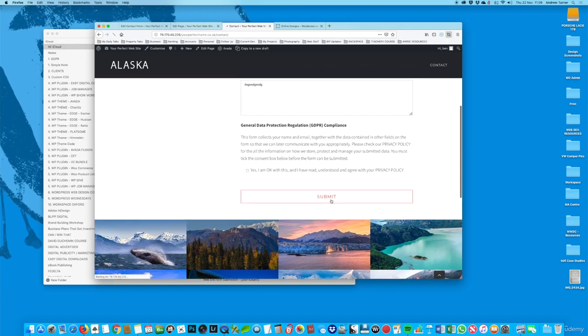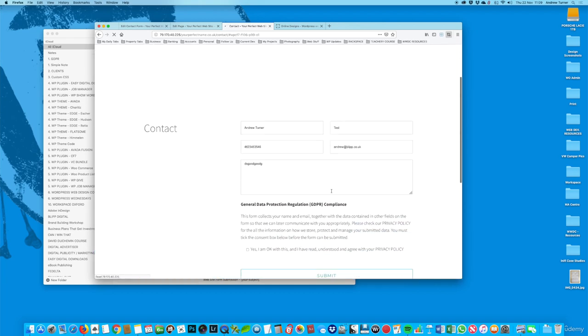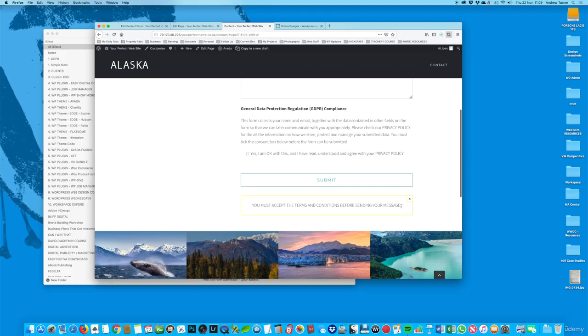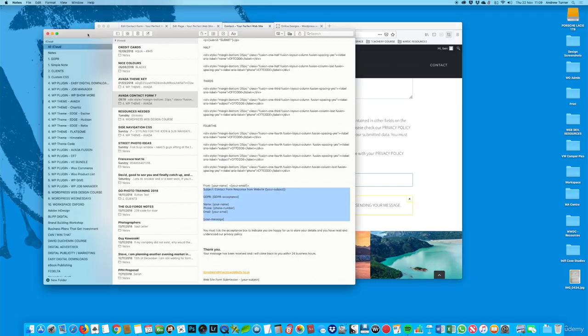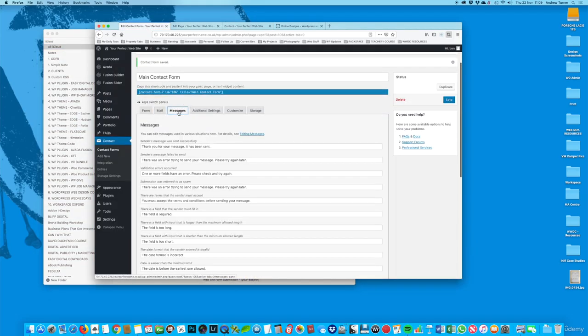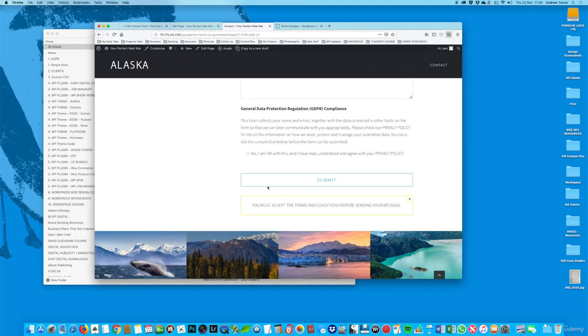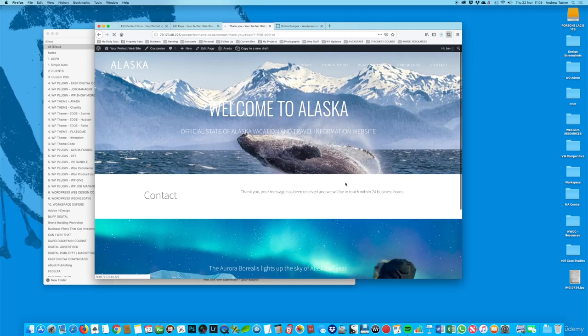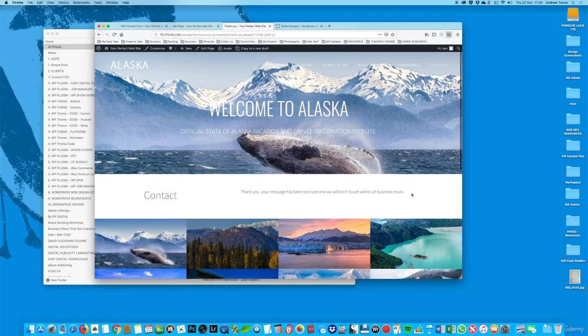Okay, so now if I click submit, it should give me an error message to say you must accept the terms and conditions before sending your message. So that's the default. I much prefer to edit this text. So if you remember, we go back to form and messages and put that text in there. Click save. So now I accept the terms, click submit, and that should send the form. That will arrive to me via email and it's redirected through to the page.